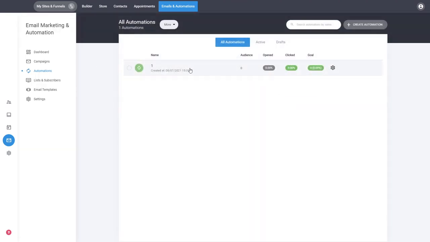And when you go back to your automations, you can see data about the audience, the opens, the clicks, and the goal of your campaign. If you have such a goal set up for the automation flow, you see it there. So these are the automations, super quick, super powerful, and I hope that you enjoy them.